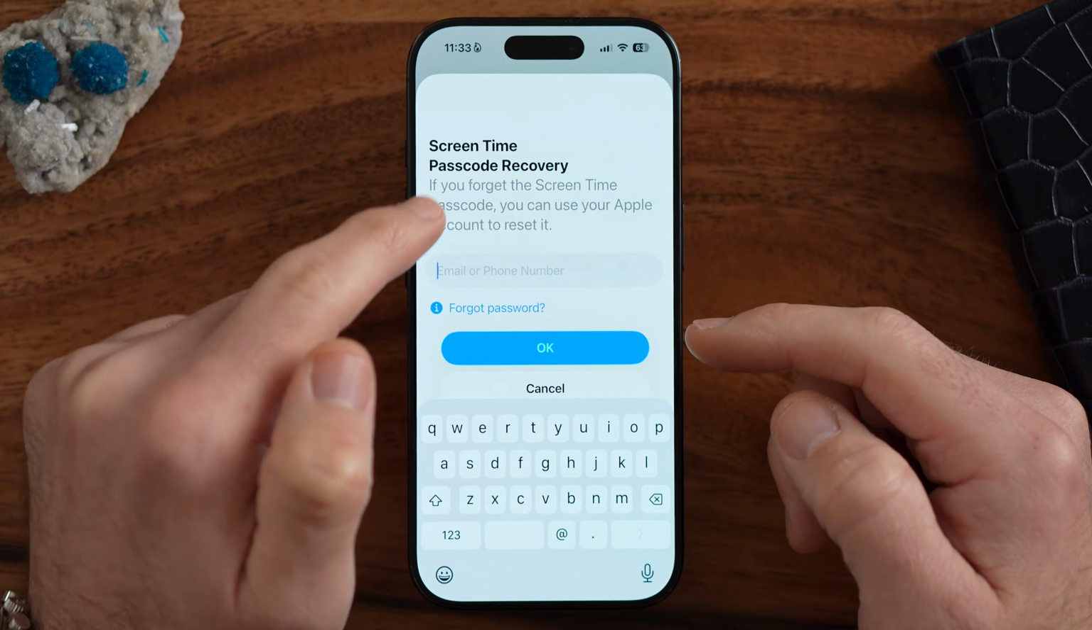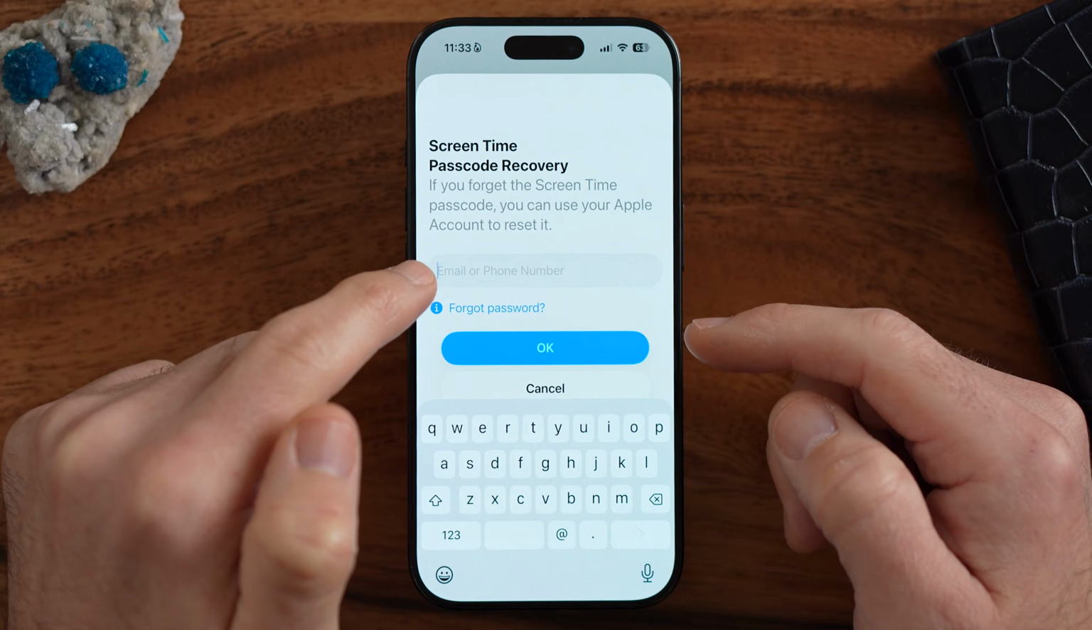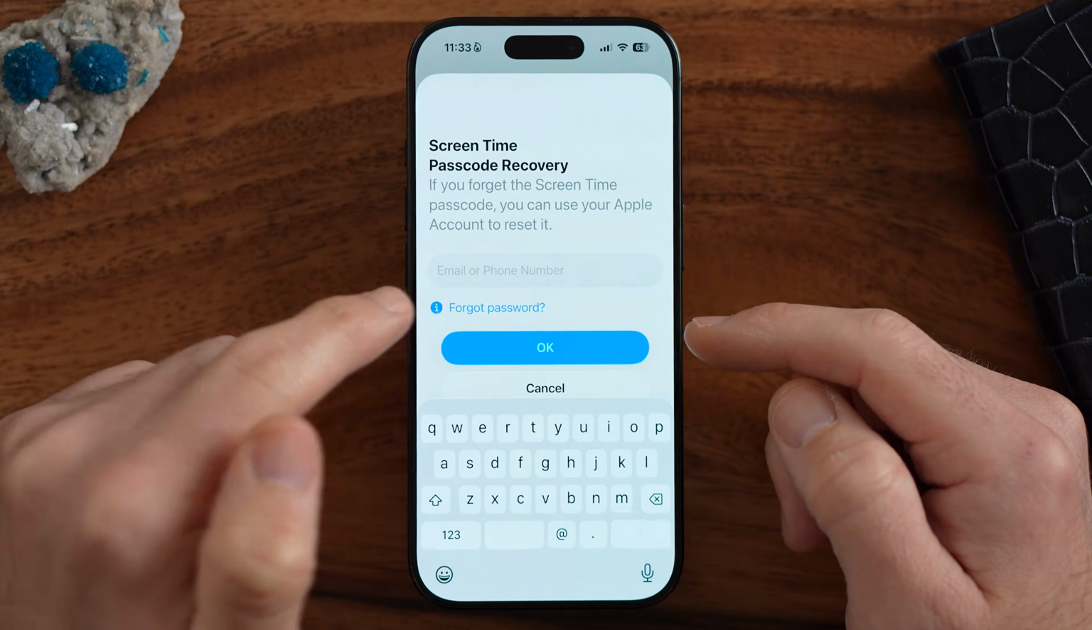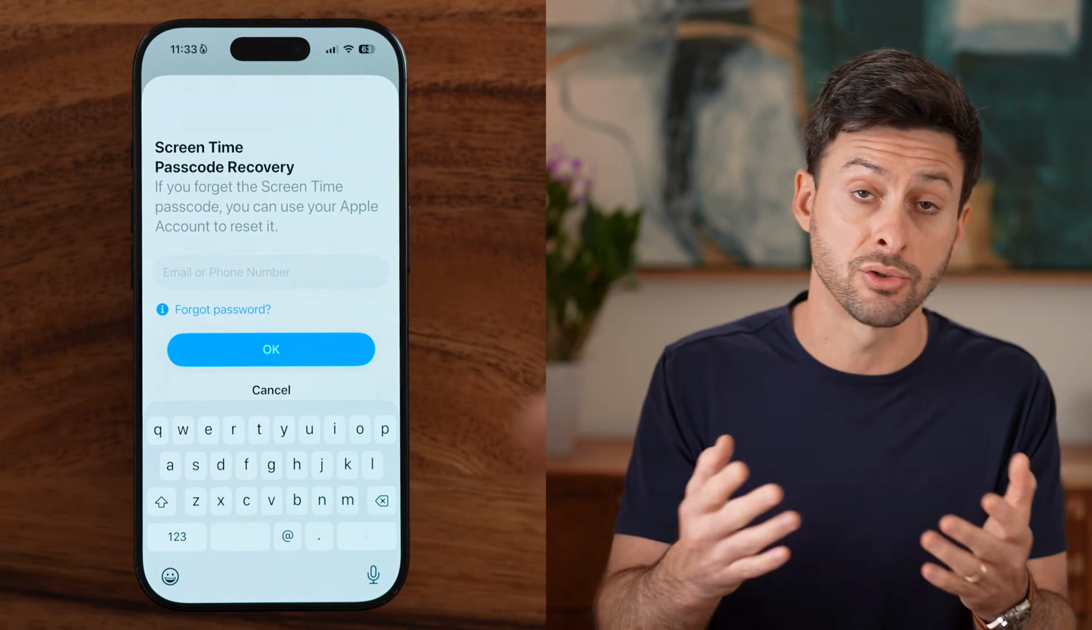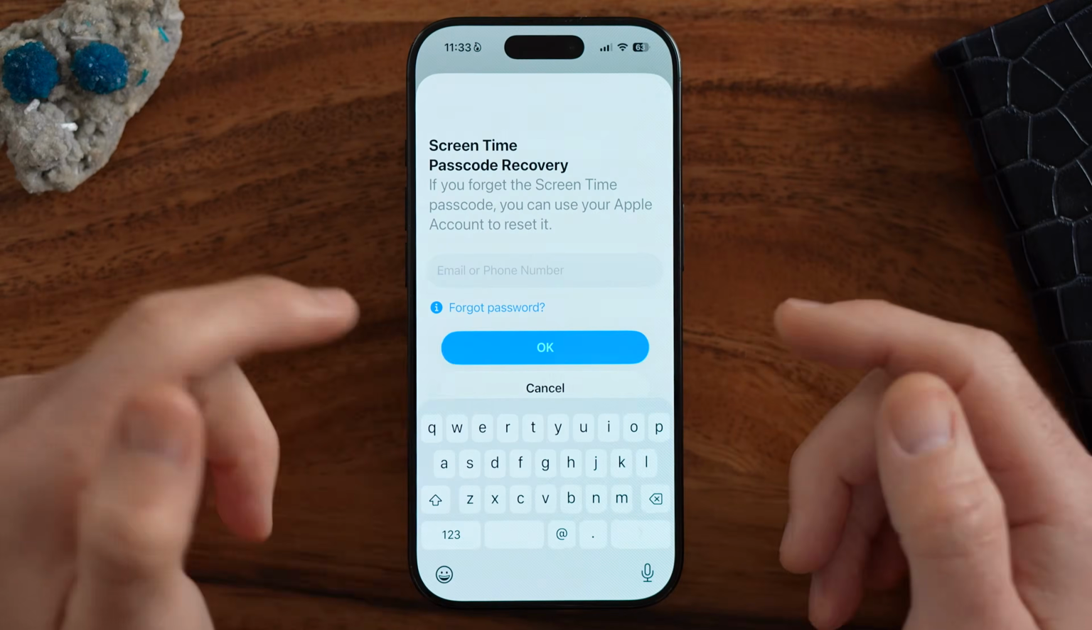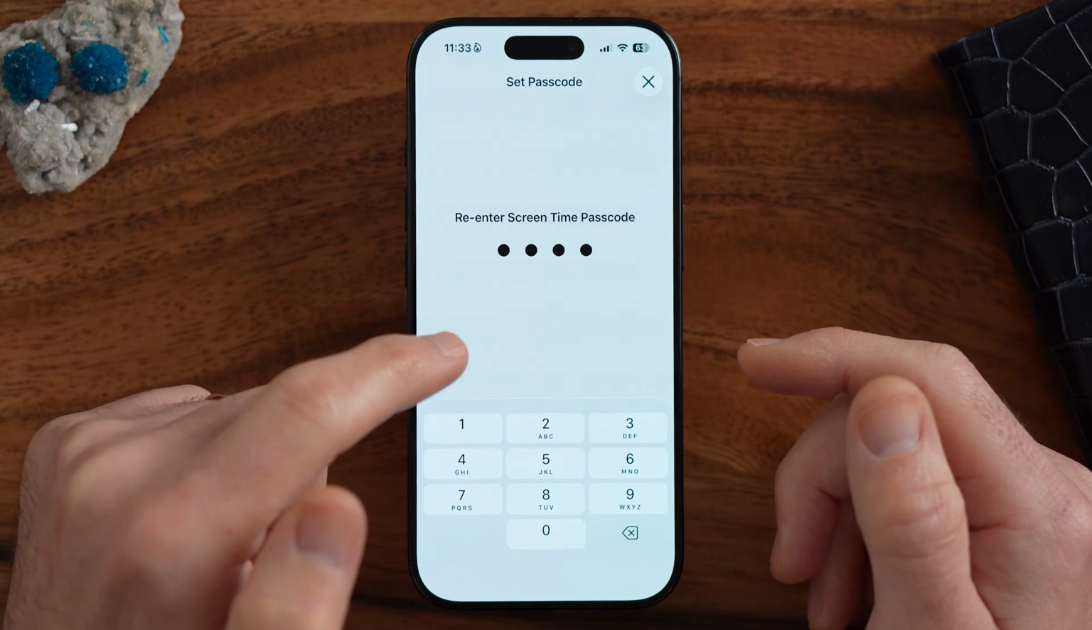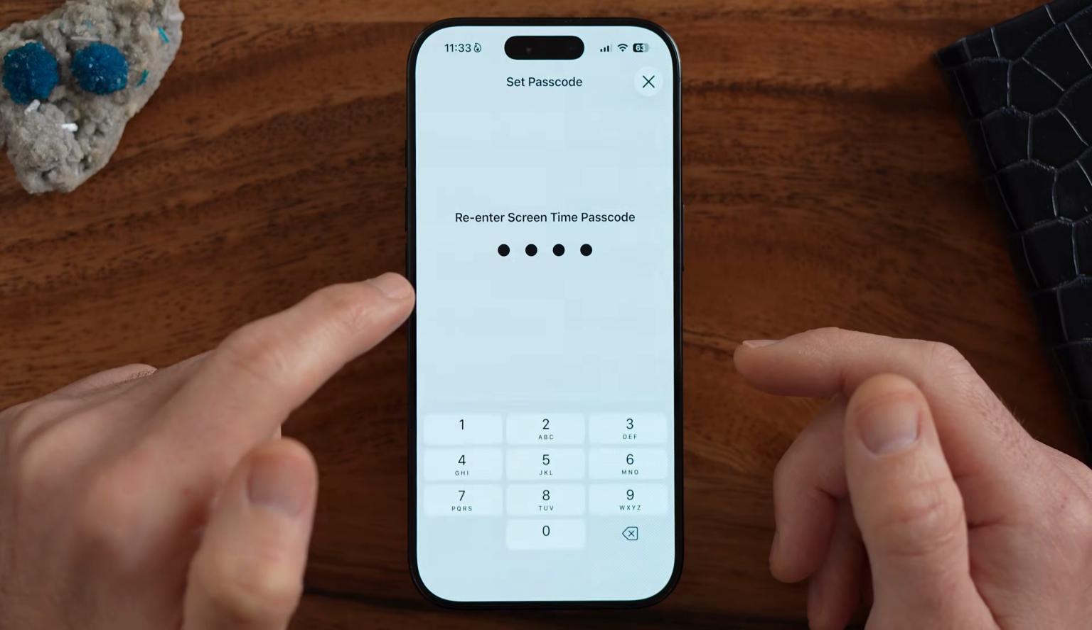Now you can enter in your Apple ID email address on here to basically just have it so that you can reset that screen time passcode in case you forgot it. But you don't necessarily need to do that. You can just hit cancel and skip. Now I've set that screen time passcode so that no one else will know it.